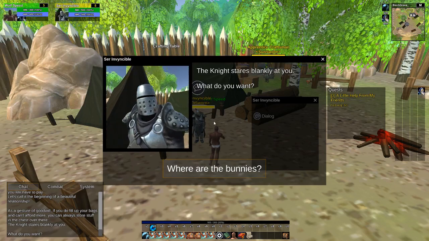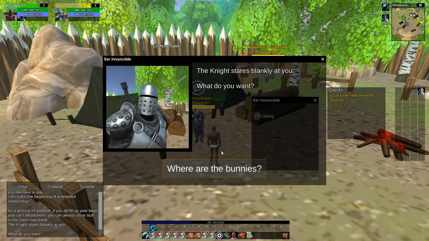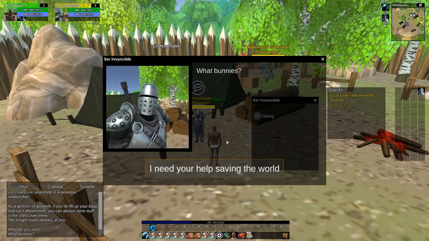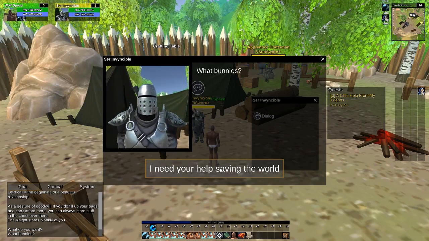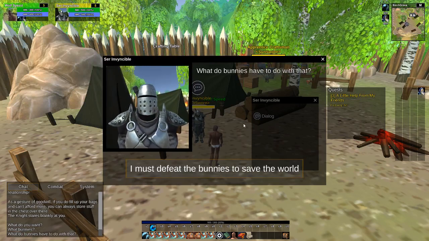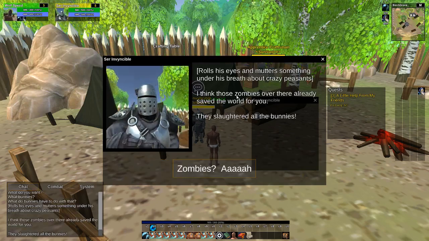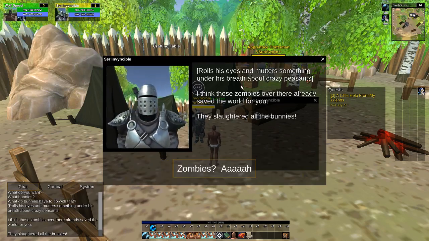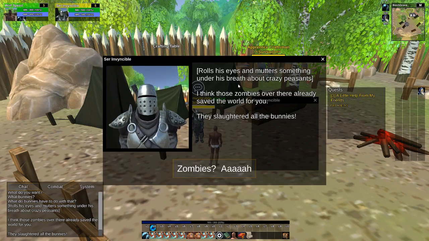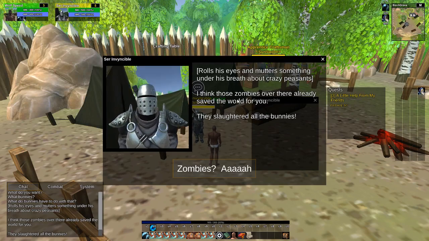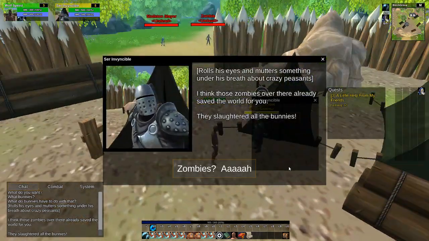The knight stares blankly at you. What do you want? Where are the bunnies? What bunnies? I need your help saving the world. What do bunnies have to do with that? I must defeat the bunnies to save the world. Rolls his eyes and mutters something under his breath about crazy peasants. I think those zombies over there already saved the world for you. They slaughtered all the bunnies.